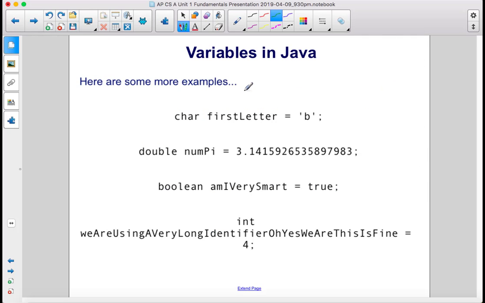Here are some more examples. We have char firstLetter equals 'b', double numPi equals 3.14, etc. Boolean amIVerySmart equals true. Cool. And then here we have int, and we are using a very long identifier. Oh yes, we are. This is fine. Equals 4. This is very long, but it is allowed.